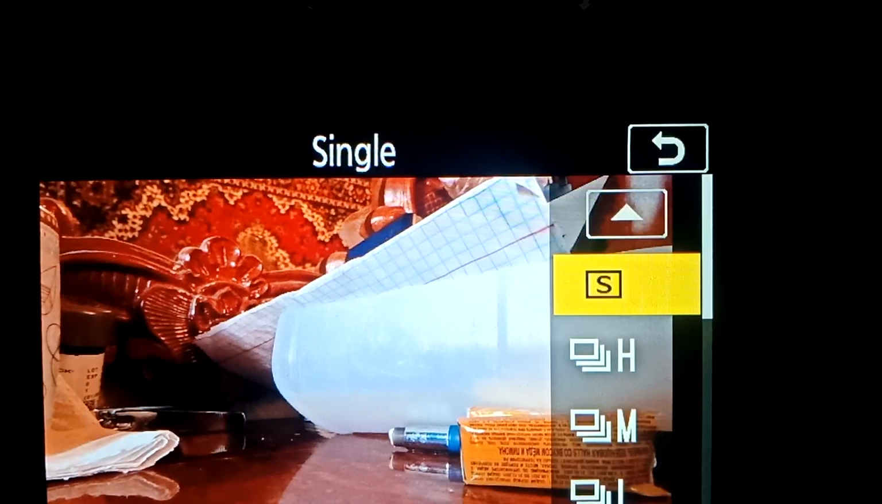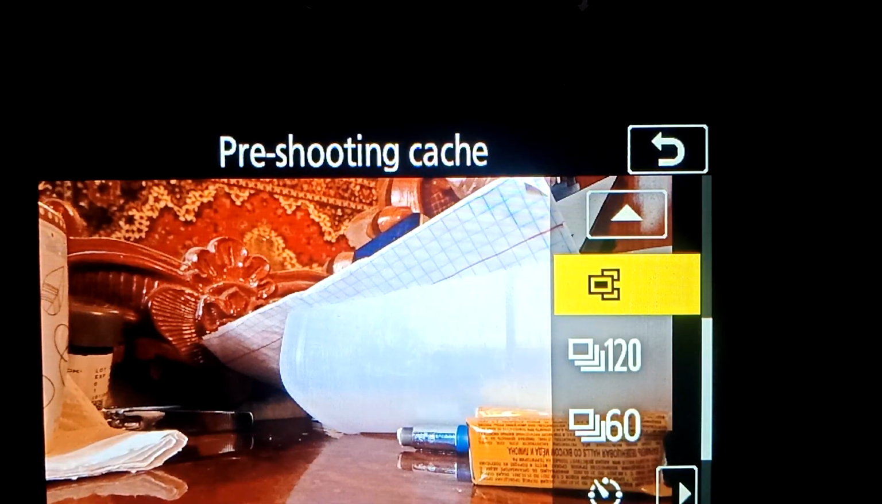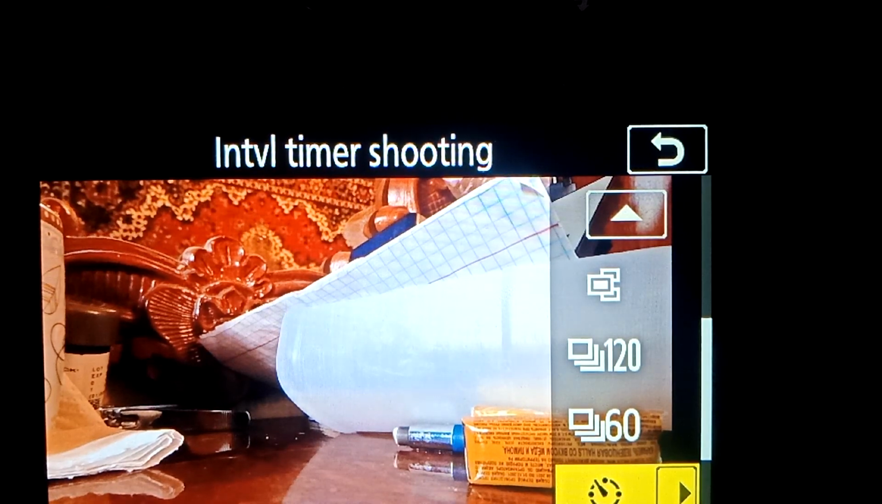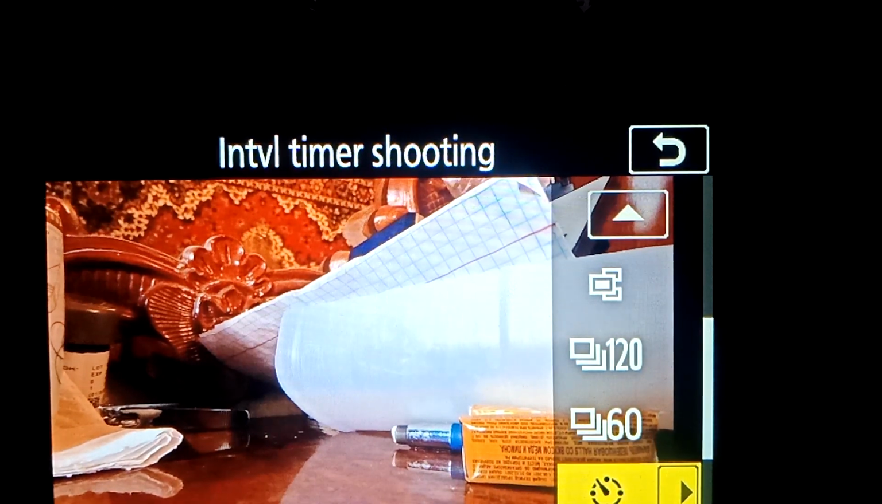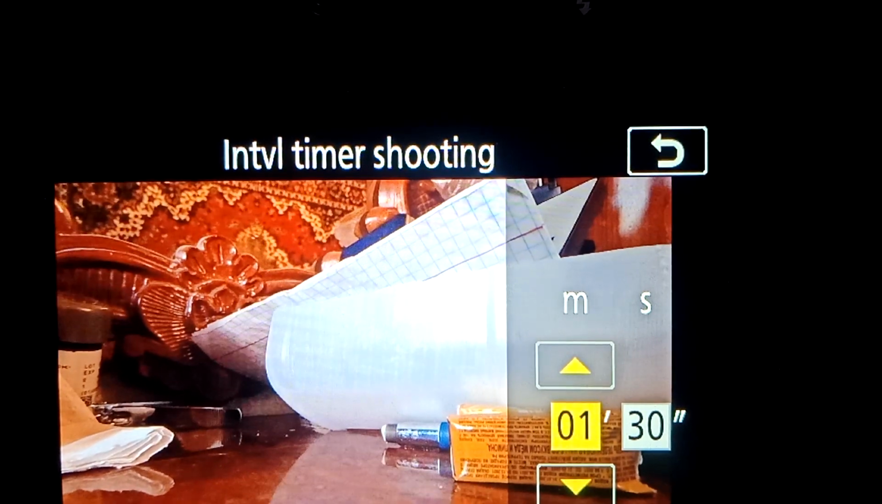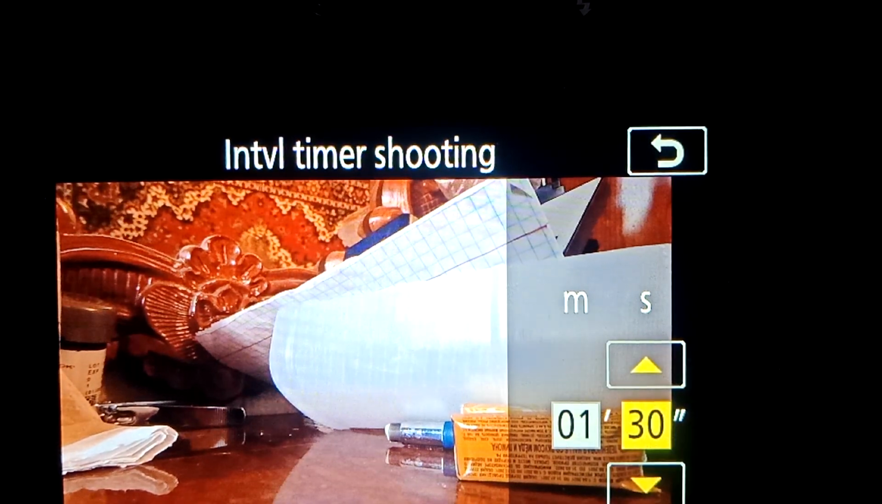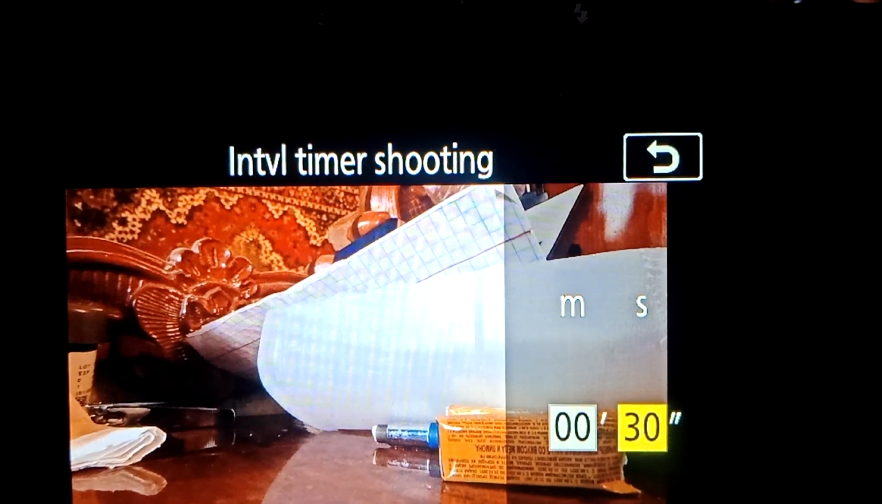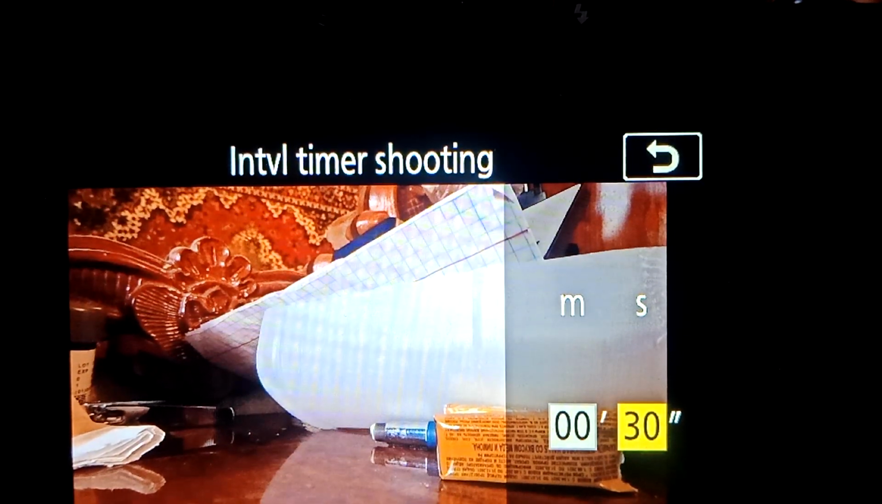Okay, it's taken us a while to get here, but we are finally at the end of the continuous shooting. The final one is interval timer shooting. You can set the interval, the time between shots. As a note, seconds are either 0 seconds or 30 seconds. Those are your two choices. And if it's 0 minutes, it has to be 30 seconds. You can't have 0 minutes and 0 seconds.